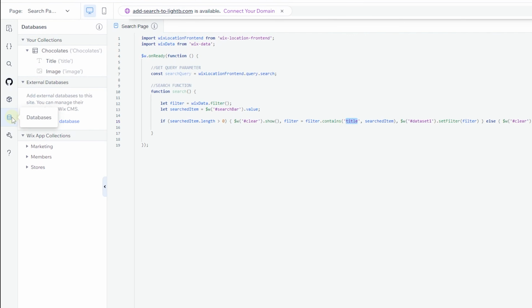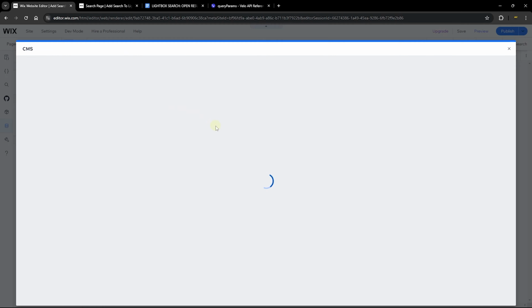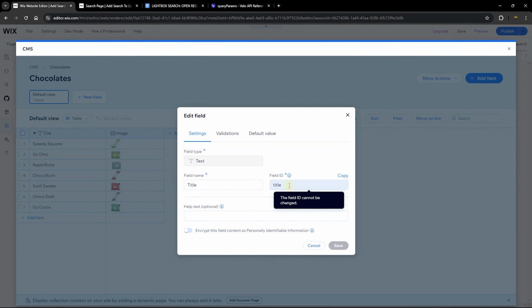So that's how you get the field key. Another way to get the field key is when you open up your collection. Just click on the field and head over to edit, and over here this is also the field key, so you can click on copy to copy the field key from your database directly.